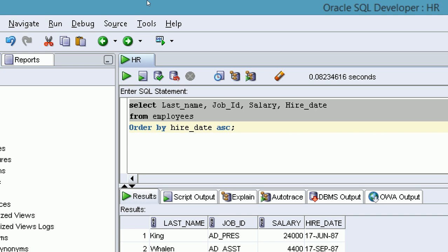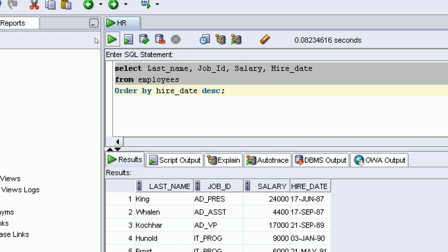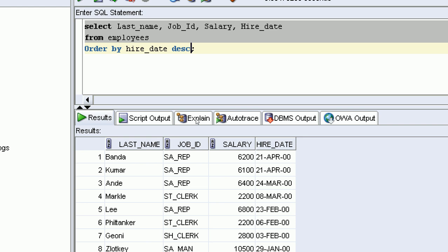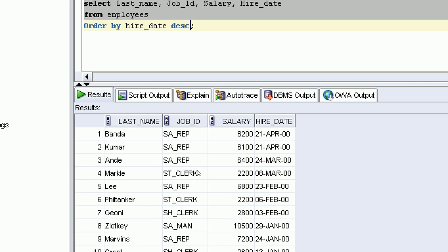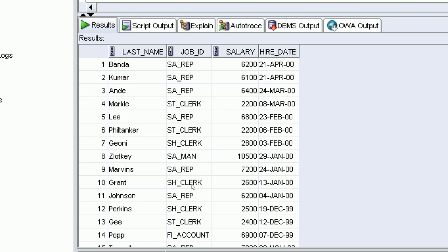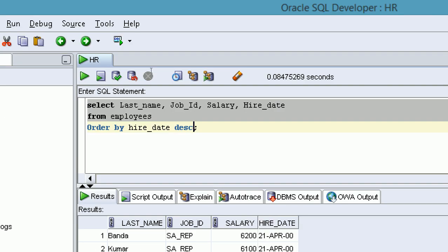That shows me the latest date first and the oldest date at the last. So I will write DESC, descending. Now execute it. Look at the dates: 21st April 2000, 21st April 2000, 24 March 2000, and so on, then 4 January 2000 and 19 December 1999, then 12 December. Clear? Now it is in descending order. You can print any variable.